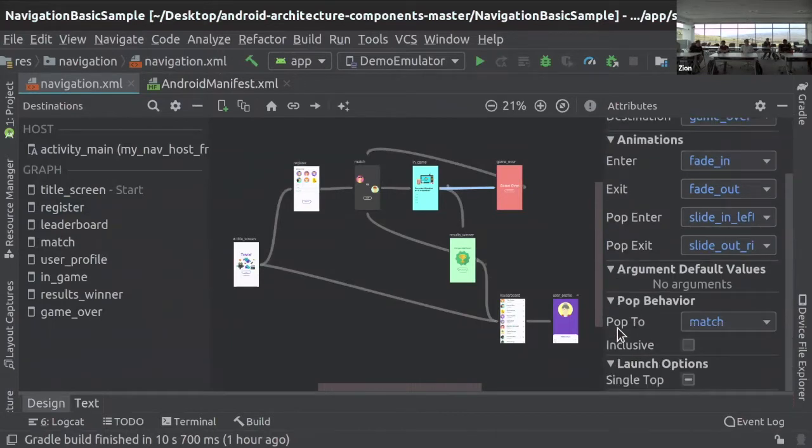So you've got the stack. By the time I've gone from home to game over, I've built this stack of that top flow. And when I'm hitting the back button from game over, it's that pop behavior, pop to match. It says when I hit the back button, I want to pop back directly to the match, and anything between is gone.